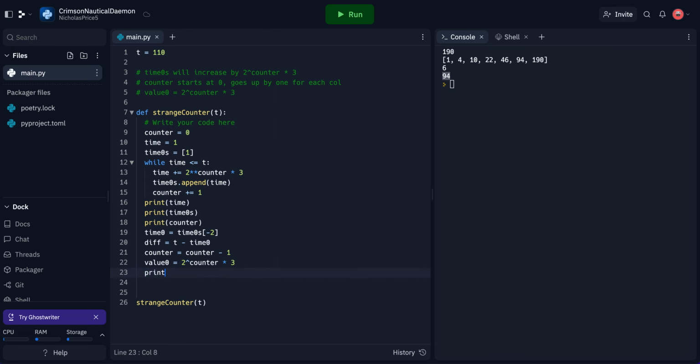So let's go ahead and print our value not. And what should it be? What do we think it should be? Let's just go ahead and fix that. Well, we think it should be 96, right?